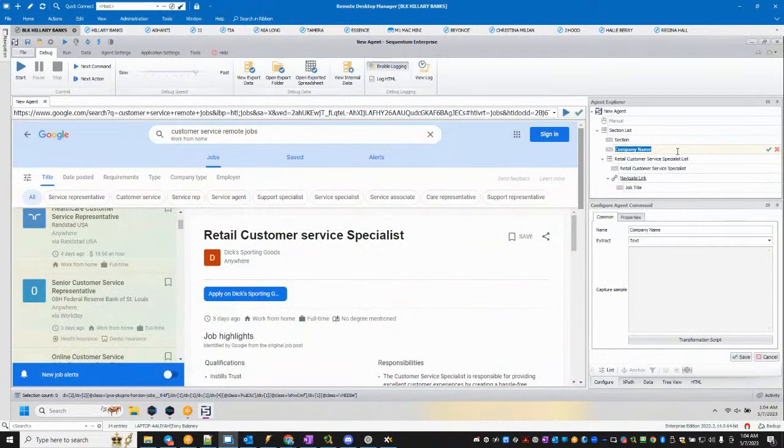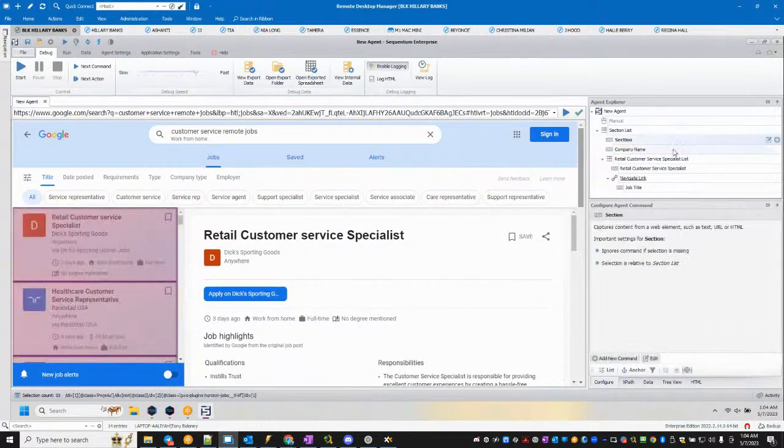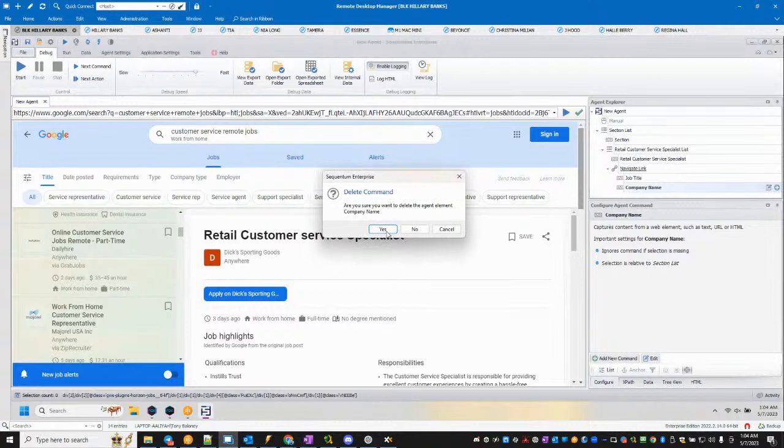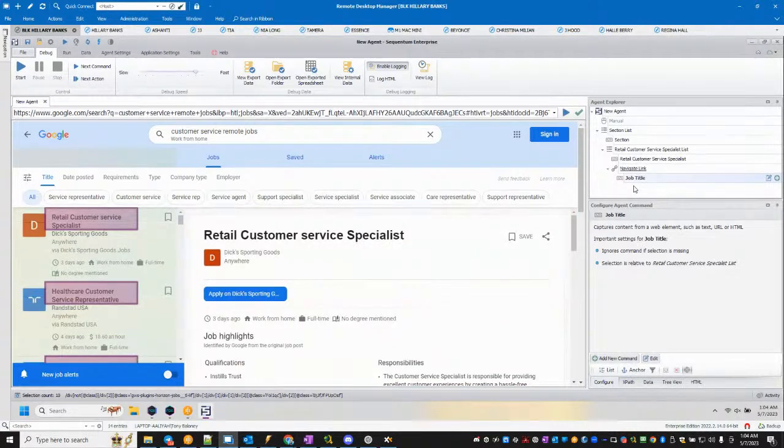What the heck? Now everything was just highlighted there. Why are you not working now? I don't know if this is a bug or not, but I'll have to figure it out later.